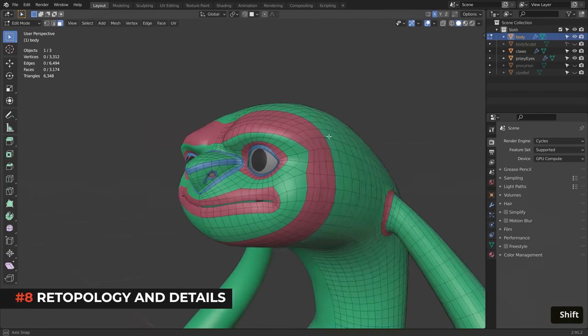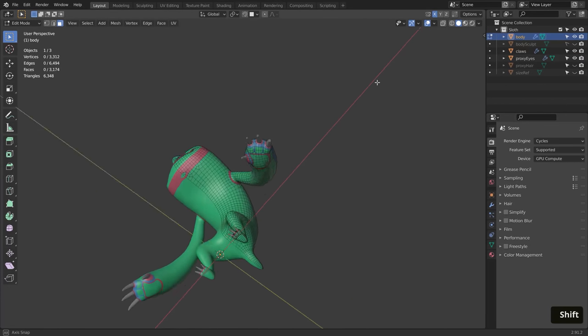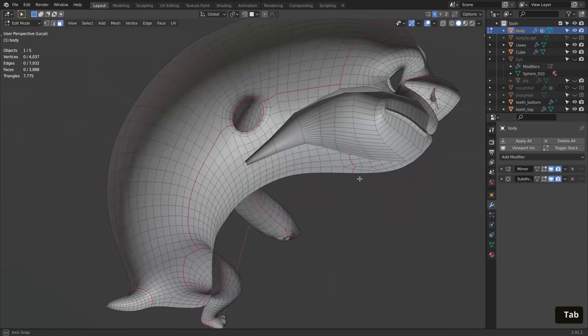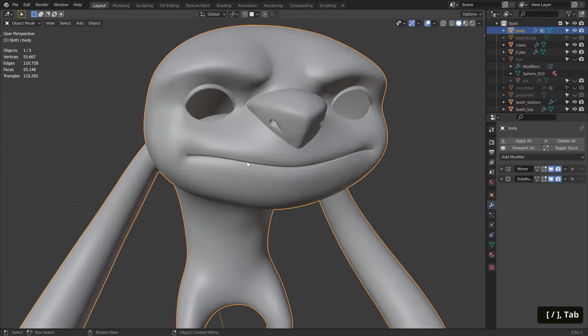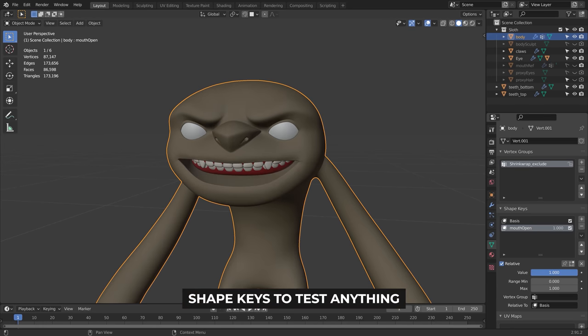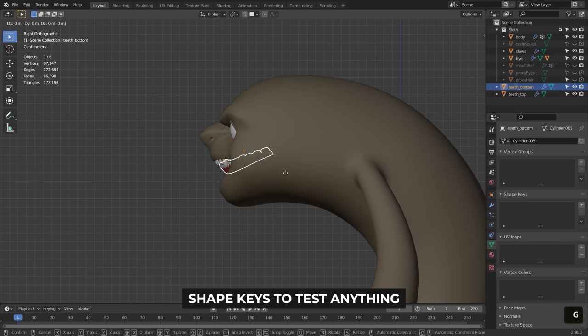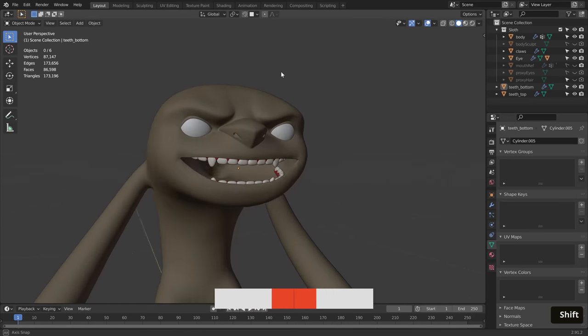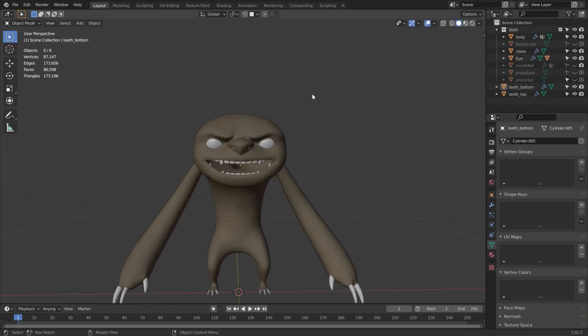I lock all the main loops of the face and the arms and connect the rest of the areas. I can also finish the mouth by adding the inside area, making the teeth, the gums, and the tongue. One little tip when working on the inside part of a mouth is to make a shape key of the mouth open and make sure that the teeth and tongue fit well.